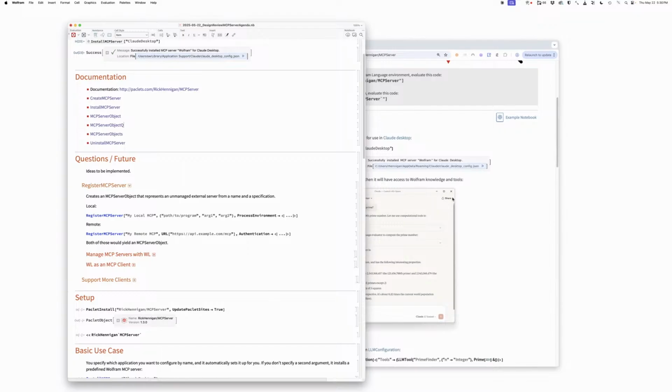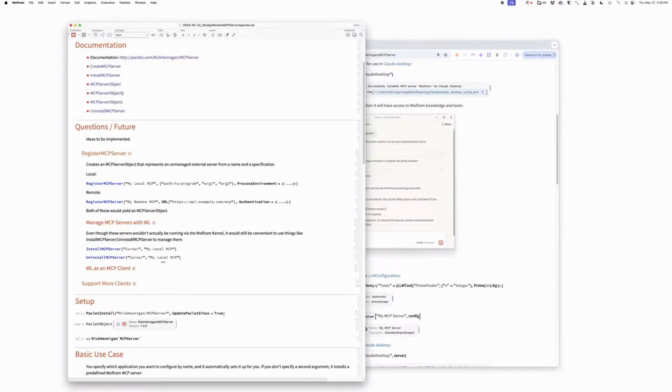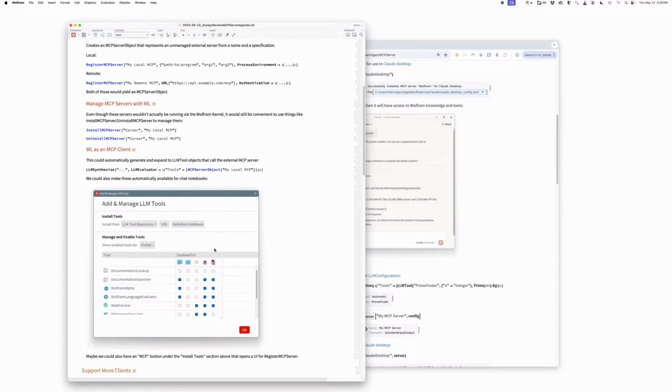But that ultimately goes into the LLM tool. It's something like an LLM tool. Is that correct? Yeah, so if you expand that subsection, WL as an MCP client, I think. Yeah, so this is my idea. After you've registered an MCP server representing some external one, one possible idea is you could pass it in as the tools on your LLM evaluator, and LLM synthesize would just work. We could also populate the UI for available LLM tools for chat notebooks. Yeah, seems sensible to me.